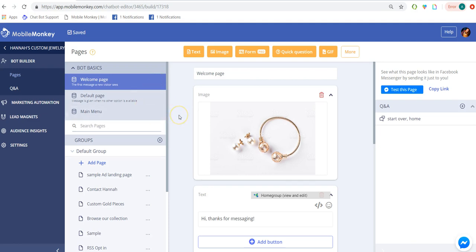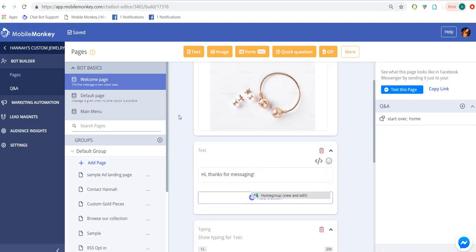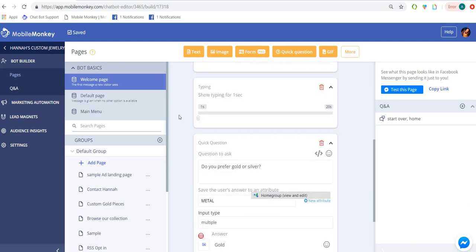The welcome page is the first page that someone's going to see when they click that Get Started button after sending a message to your Facebook page. It's just going to pop up with whatever content you've loaded into here.